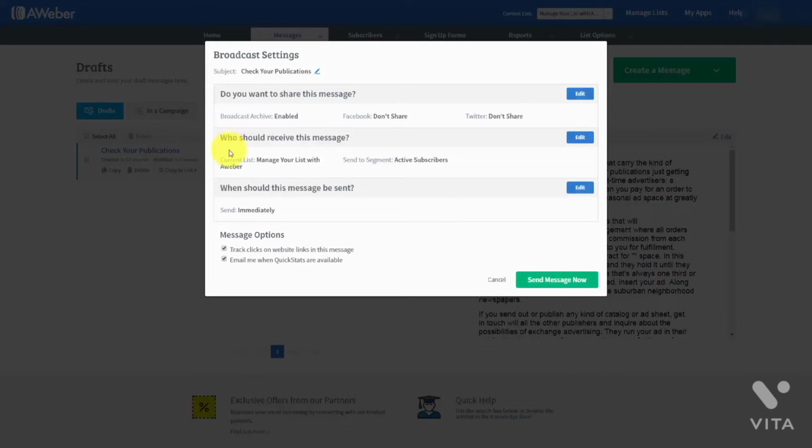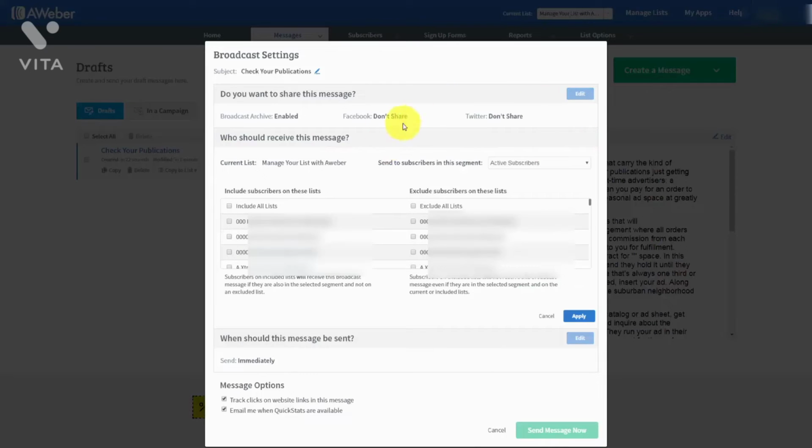Now, the next stage is who is actually going to receive the message, and this is going to be very important. So we're going to click the Edit button. Now, in this particular case, we can send the emails to just the people who are on this list, or we can include everyone on all of our lists. And typically, if you're going to have a broadcast email, you'll send it to everyone on all of your lists. Or you can exclude some lists or include others.